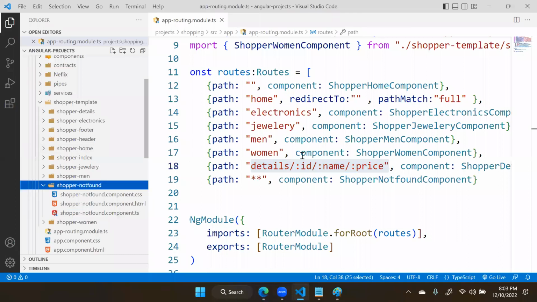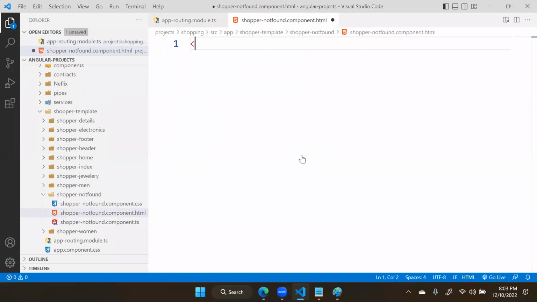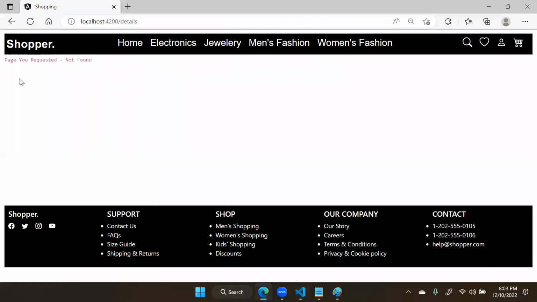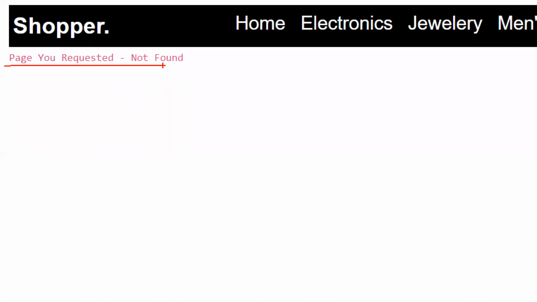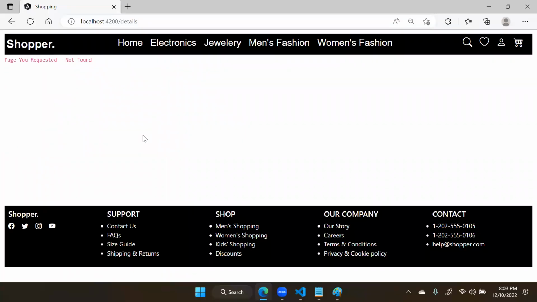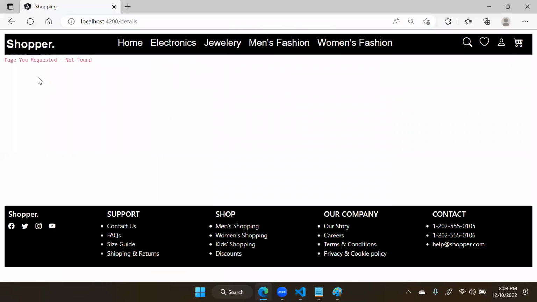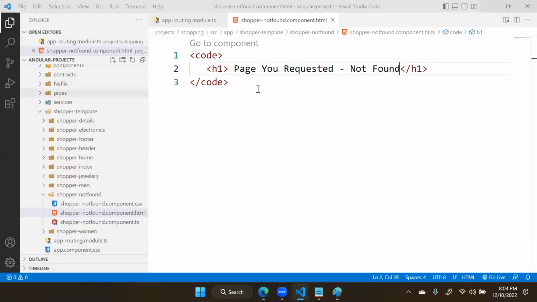We will do one thing. Go to the not found HTML. Here we will keep a simple code block, and here we say the page you requested is not found. Usually a code block is an HTML block which automatically shows red. So you can give some heading style, which means it will display that larger. Code is a default element in general HTML.